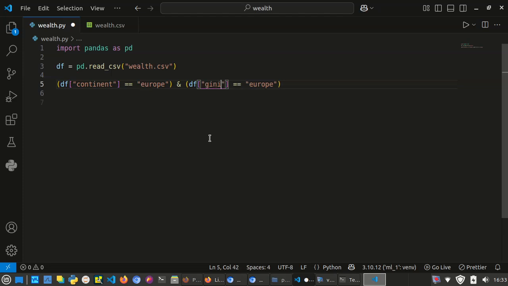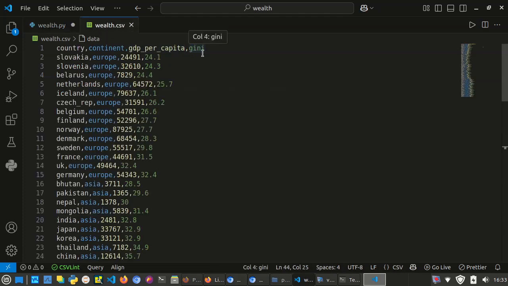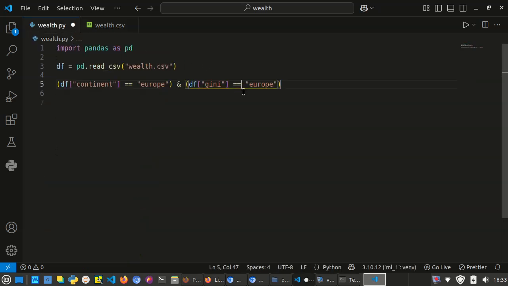We said Gini. So Gini is the column name, see these decimal numbers here, and we want it to be not equal to Europe, that makes no sense, but less than, so not less than Europe, but less than 30 we said, okay. So we said and less than 30. So you see, all I'm doing here is creating another Boolean series, and I've put it into the round brackets, so Python knows to do it first.